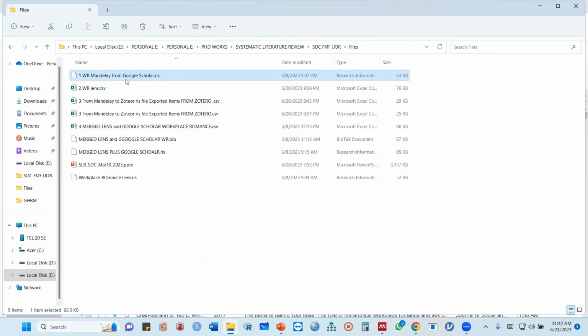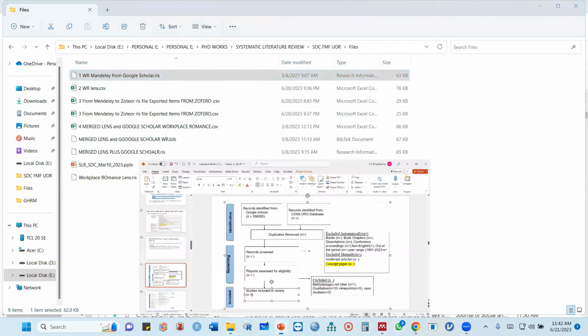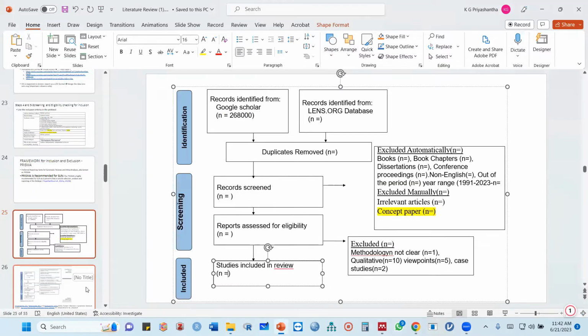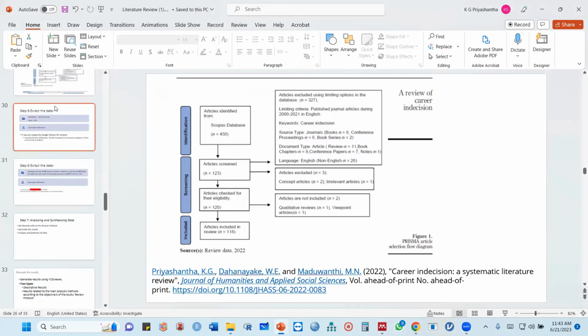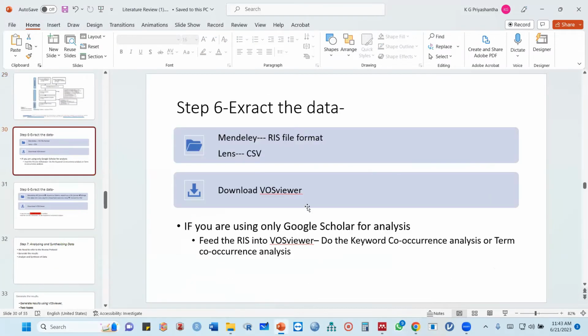This is the retained article list, and how can you analyze that? Before that, I need to go to the PowerPoint. Now you need to extract the data. If you are using Mendeley for the Google information, we can use the RIS format. I will do the next one, how to generate an article list from lens.org, after this one. Now we need to go to the software that we are going to use.